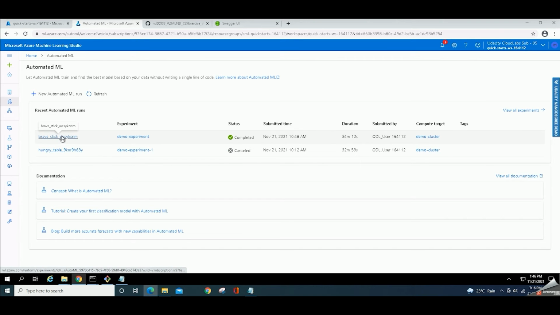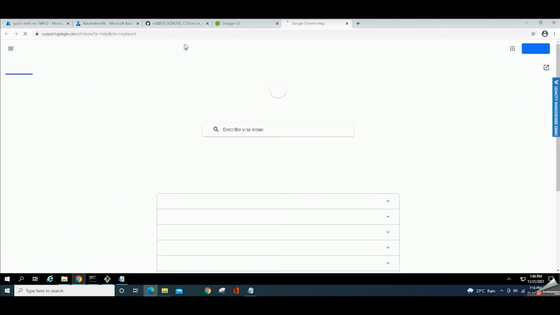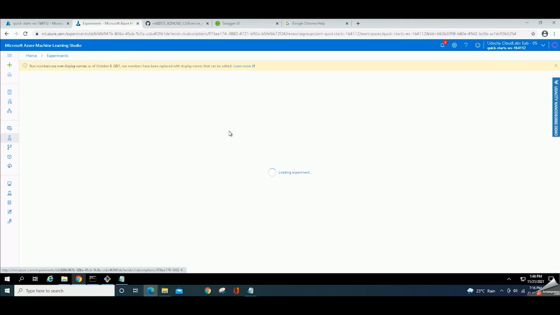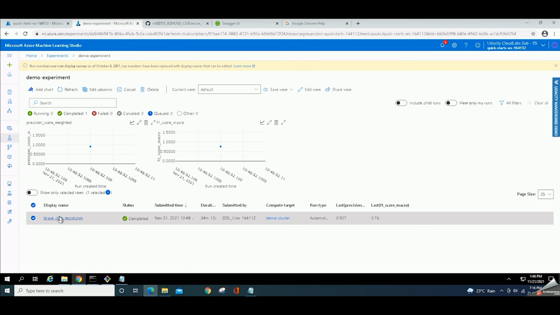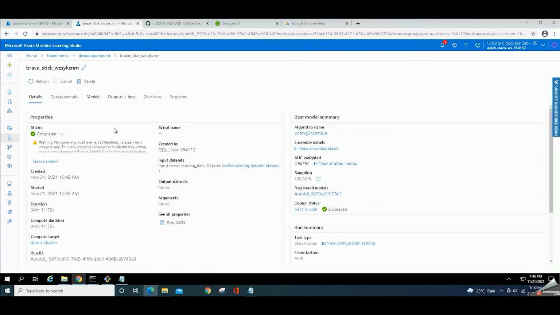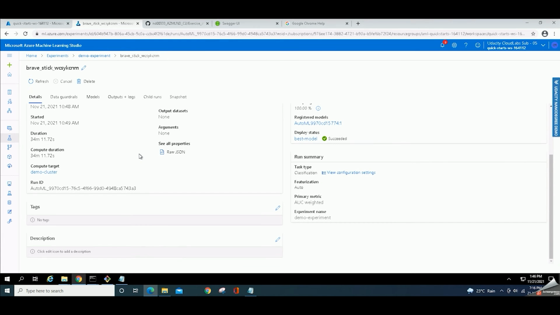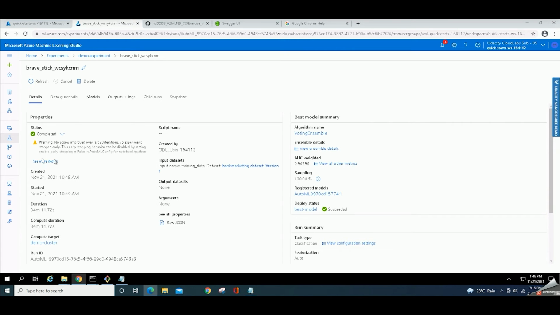It will start training, and the status will be running. Okay, once it finishes, the status becomes completed, and the same thing can be visible in the experiment option. Let's go here and let's see. So this experiment is already finished, so we do not have to run it, but we can see the status is completed, and after completion we can go and see in the AML.